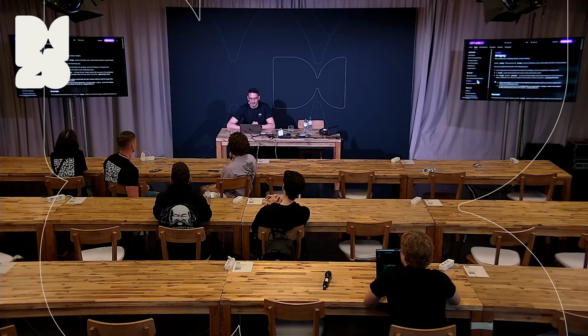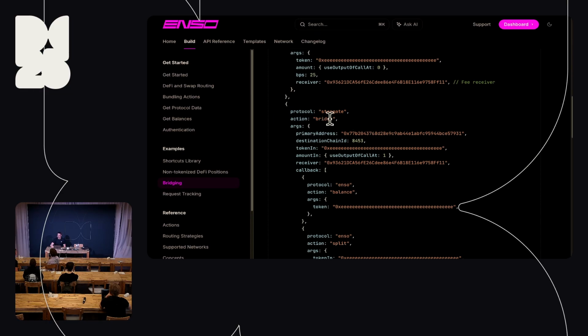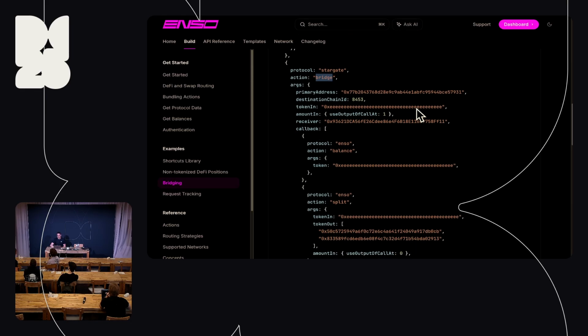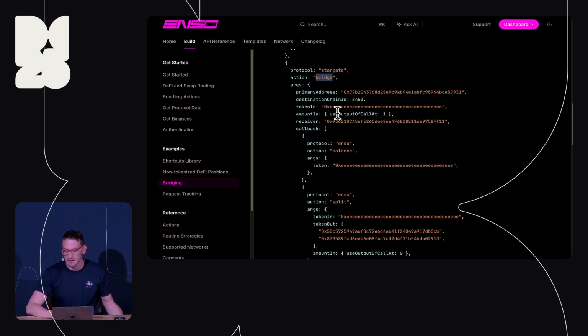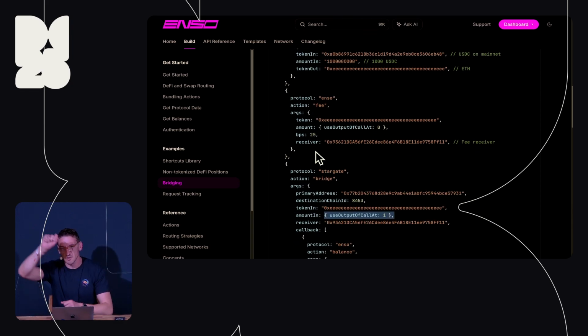So the bridge you were using in the example, is it a third-party bridge or your own? Yes, this is a Stargate bridge. You might remember that when I was enthusiastic about doing it, I started with the Stargate protocol, the bridge action, and let's just take a quick look at how that looks. So you would set the destination chain, token in, amount in. Somebody asked the question, can I have dynamic values in these bundles? Yes, you can. So you can say, use the output of call 1, and this is the call 1. So you can actually pipe results of actions into subsequent actions.